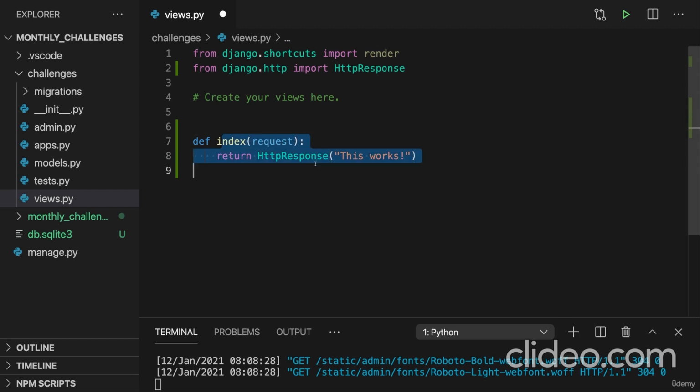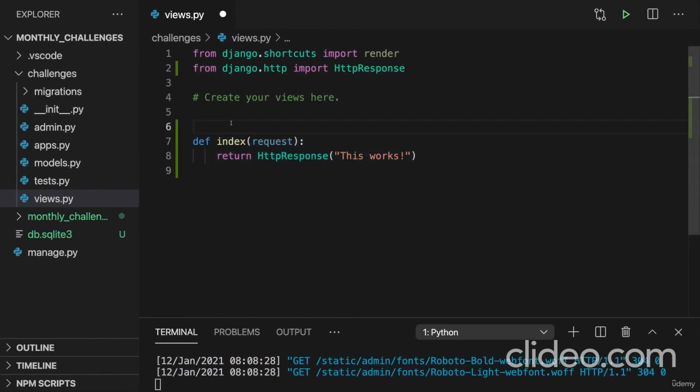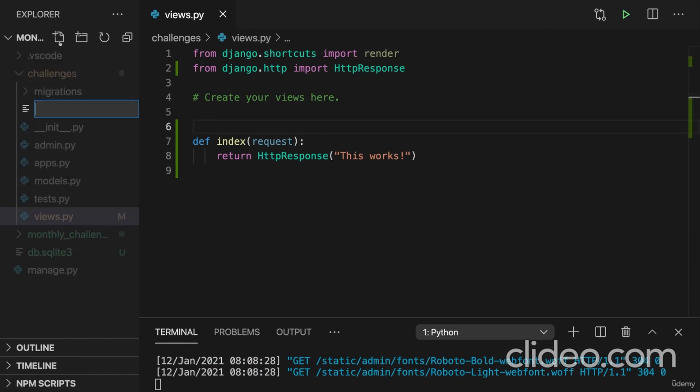Just by adding this function, Django has no chance of knowing when it should call this function. Should it call it for every incoming request, or only for incoming requests to /challenges or /challenges/January? When should it call this function? Well, that is something we need to tell Django. And for that, we save this views.py file and add another new file next to views.py inside of the challenges folder. And that's the urls.py file.